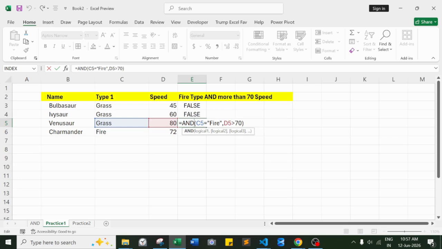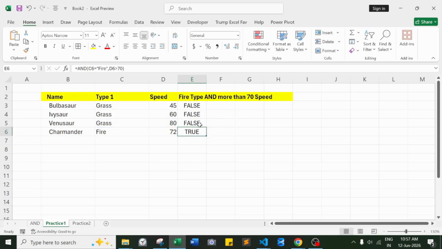This is greater than 80. Yes, this is greater than 70. Yes, this is greater than 70. So this evaluates to false. False and true is false. So if we'll see, this evaluates to false, and this evaluates to true. So when we press enter, that is why this is giving false.